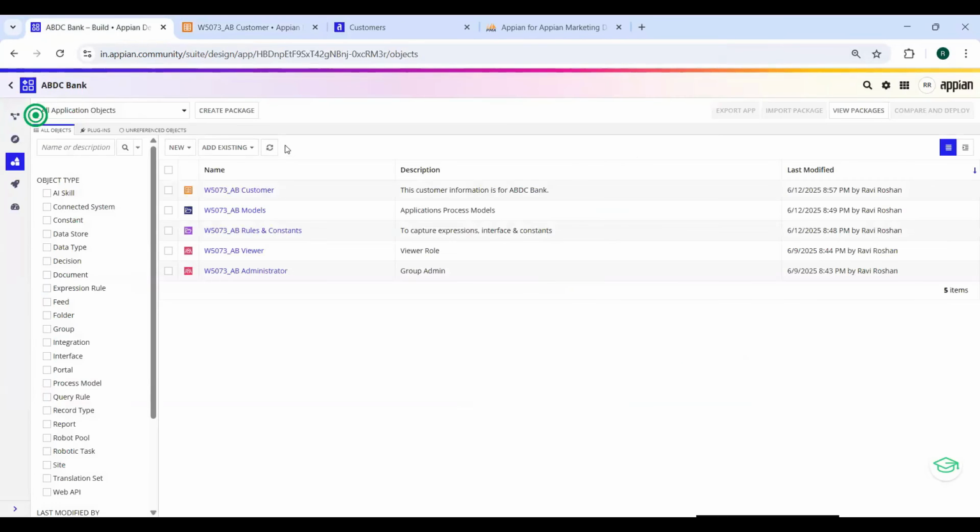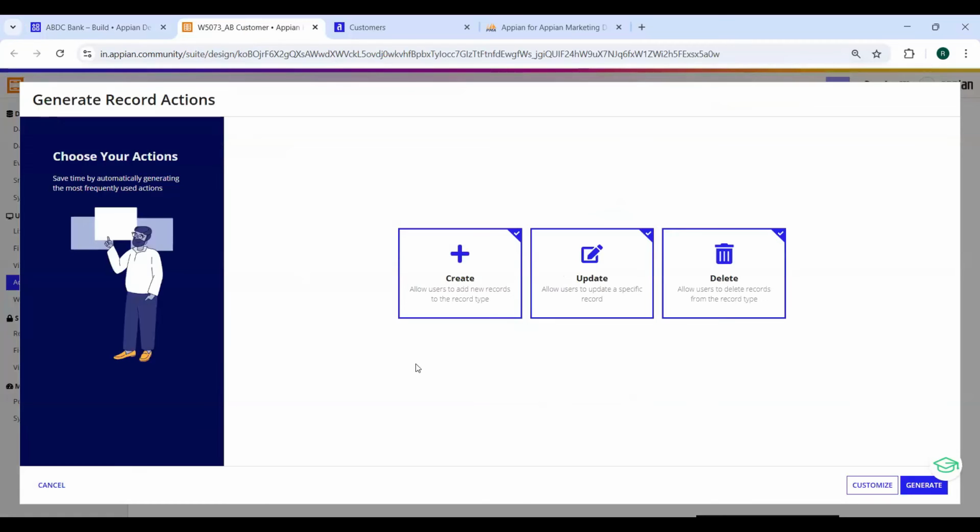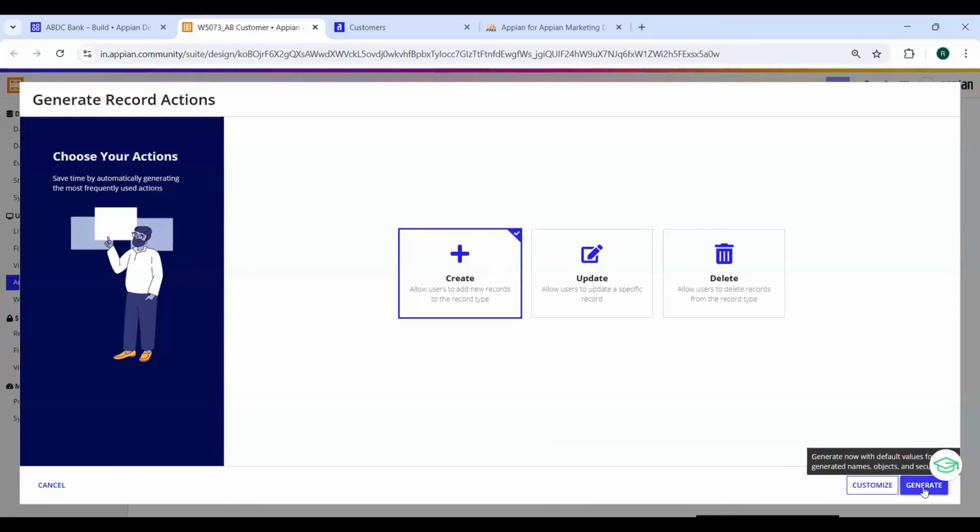So let's go back to our application and refresh it. How many objects do we have so far? Only 5 objects, right? Now let's see. I'm going to generate the record action. It asks what action you want: create, update, or delete. Right now I just want to go with the create option. I hit generate.